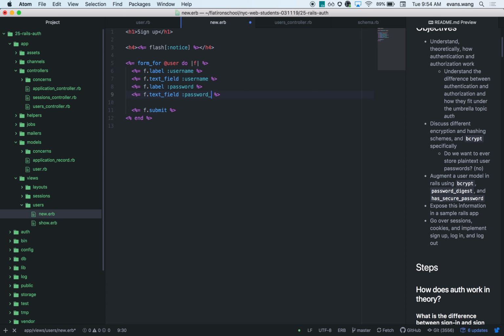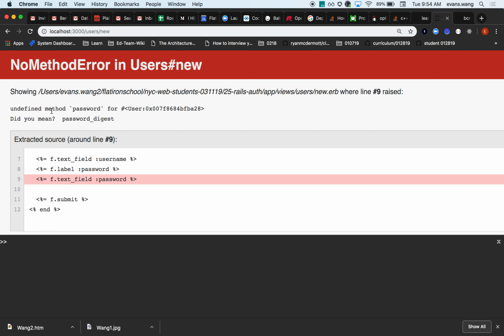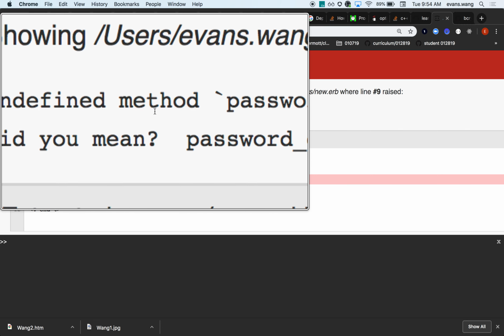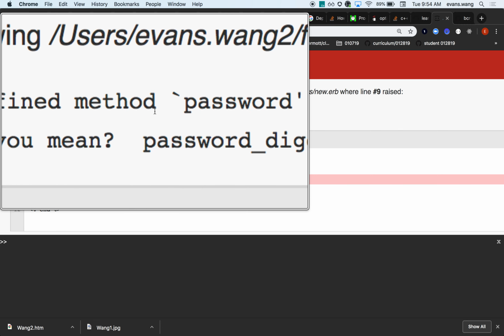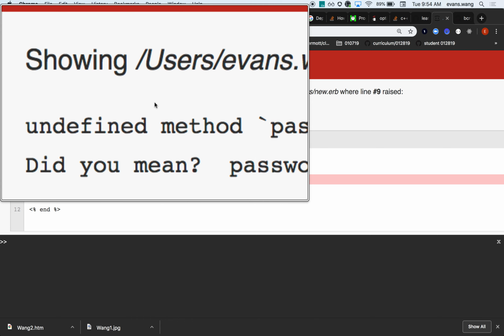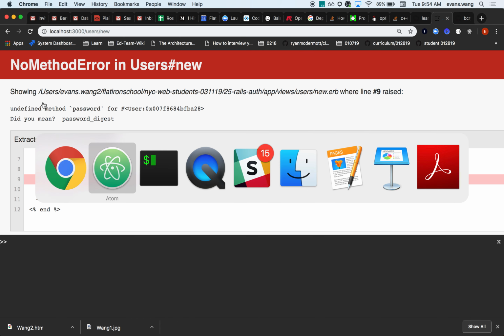Cool. What if I told you you cannot do that? Is there another way to fix this? Add password to the schema. That would also fix it. Is there another way? In the controller, redirect your password digest to the form. Okay, ready? Let's read this: undefined method password. How do you define the method password?